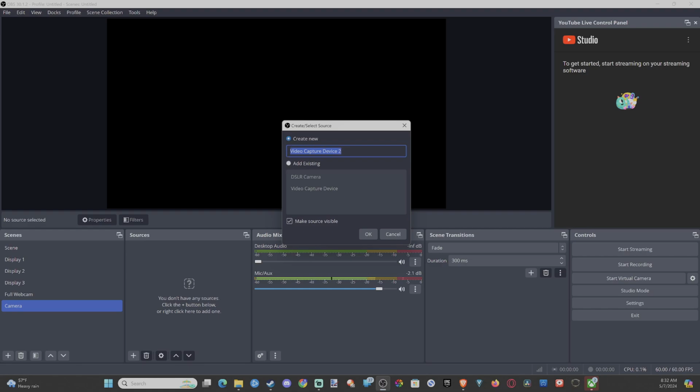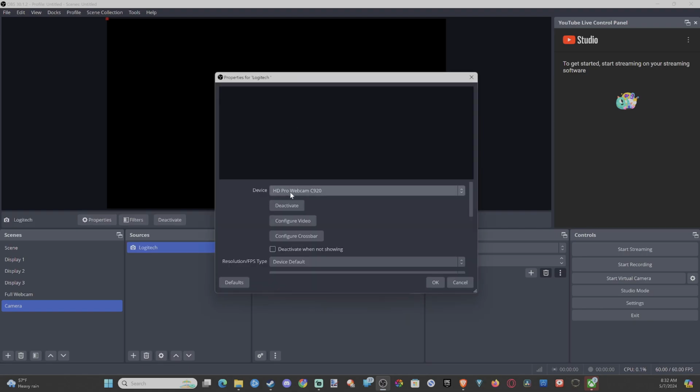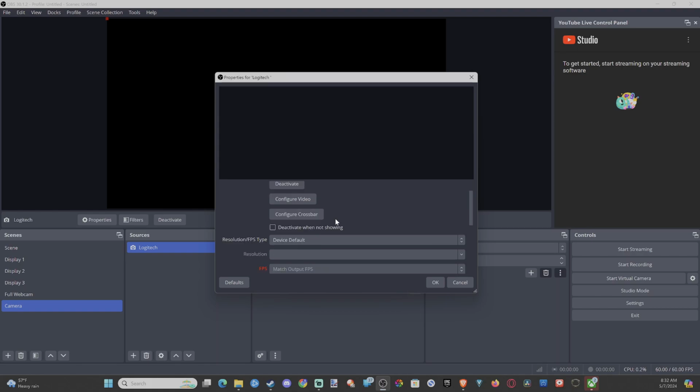So we can create new on the top. So let's do Logitech. That's the one I'm using. And go to OK. Then we have to find the device. So mine is the HD Pro Webcam C920. Add that in there. And I think it might be used on OBS right now, Streamlabs OBS, so it might not work. I might have to deactivate it in there and then reactivate it.